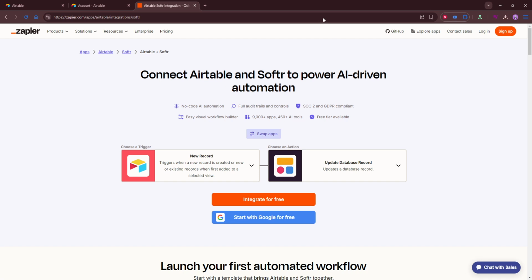Before going live, preview the app and check that the Airtable data appears correctly in Softr. Look carefully for missing fields, formatting issues, or records showing up in the wrong place. When everything looks right, publish the app. At that point, your Softr app connected to Airtable is live and ready to use.